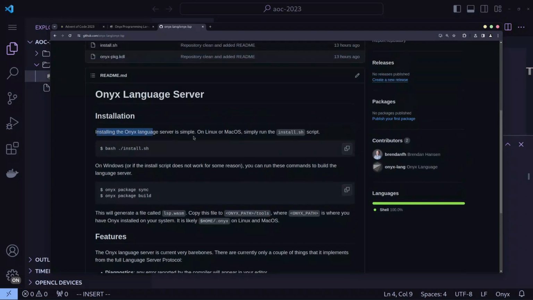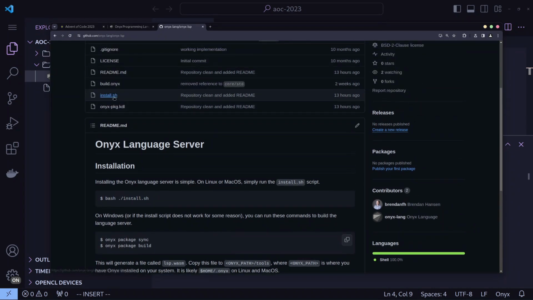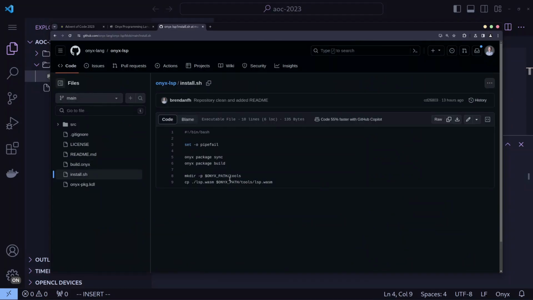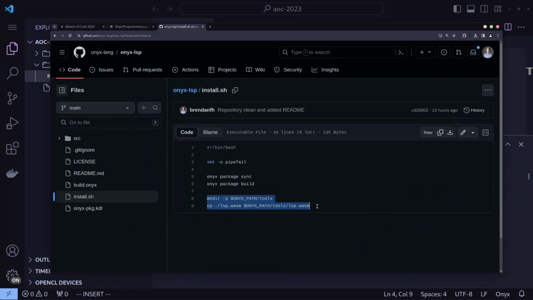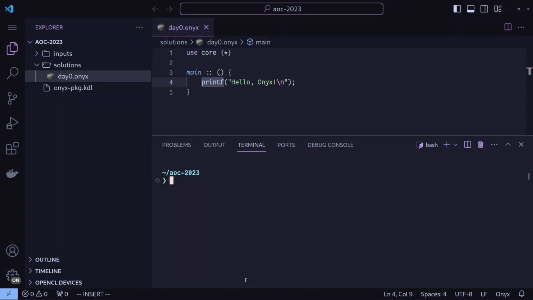Once you clone it into a folder, you just go and run the shell script called install.sh. This shell script is really simple. All it does is compile the project, and then it copies it into the tools folder in your Onyx path, which is a way for you to extend the functionality of your Onyx toolchain.